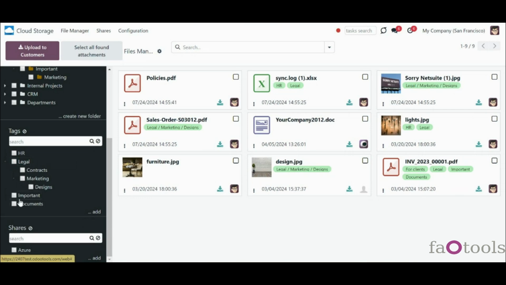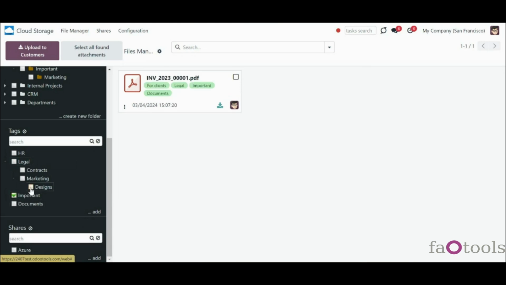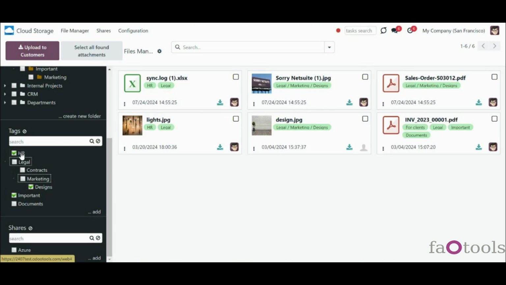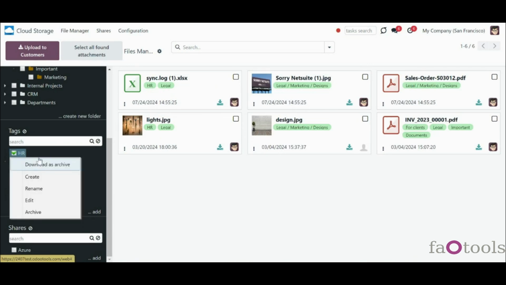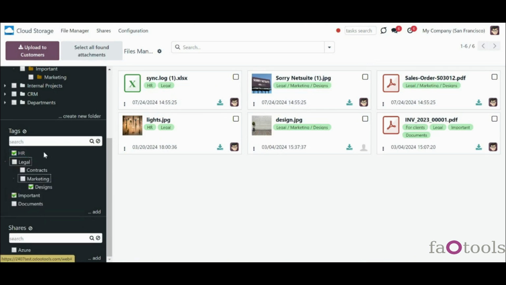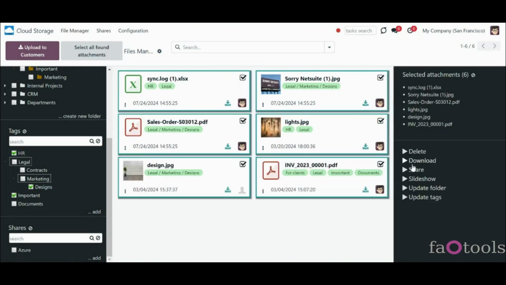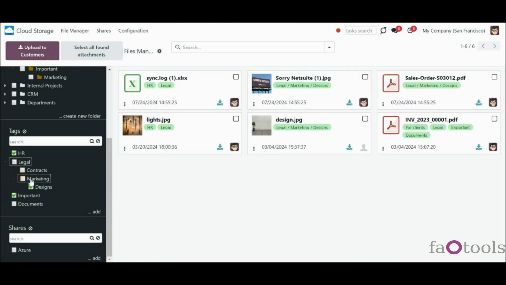For example, you have tags Important, Design, and HR. If you click on the tag HR and choose the option Download as archive, then the attachment with this tag will be downloaded. If you want to download the attachments from various tags, just select them and use the mouse action Download.